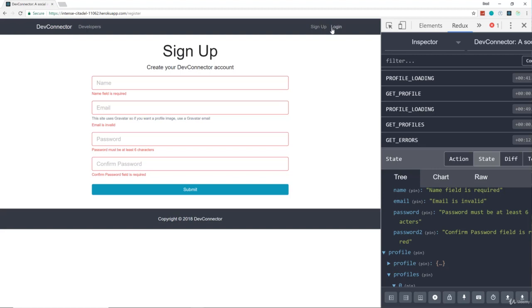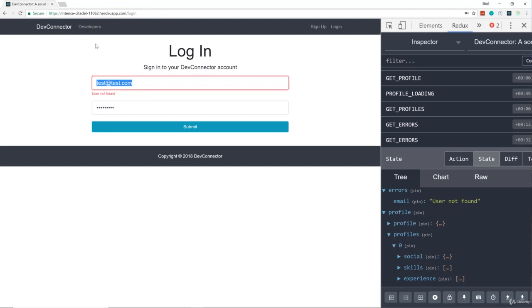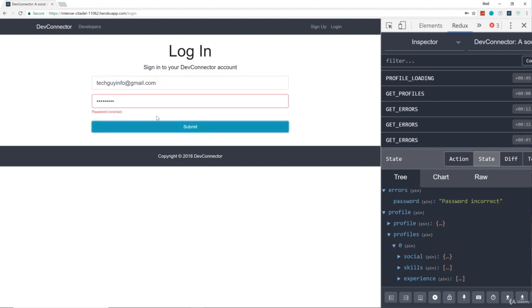All right, the login page. If I try to log in with a user that doesn't exist, we'll just put anything here. We'll get user not found. If I put a user that does exist and the password isn't correct, we'll get password incorrect. If I put the correct password, then we can log in.